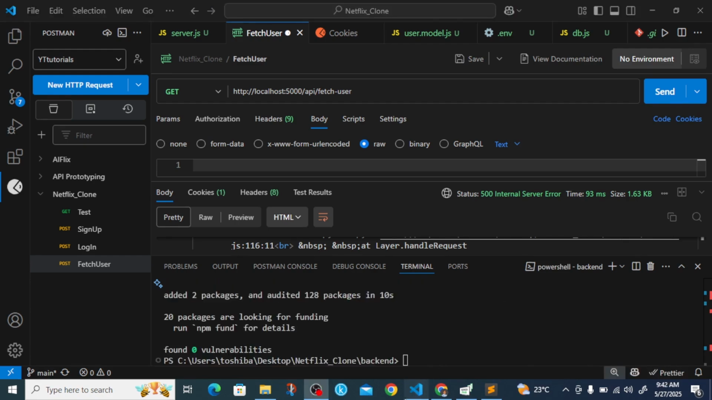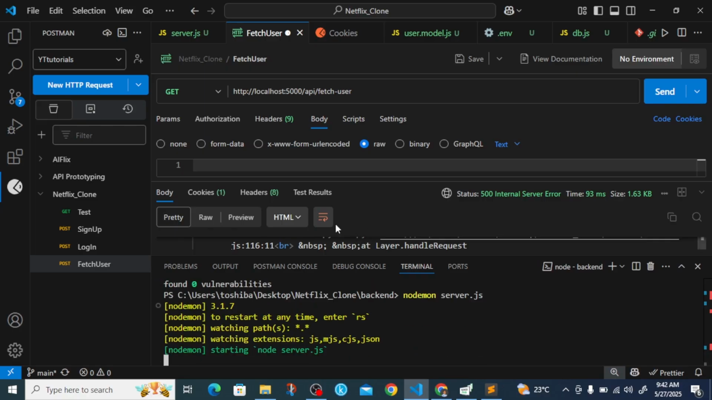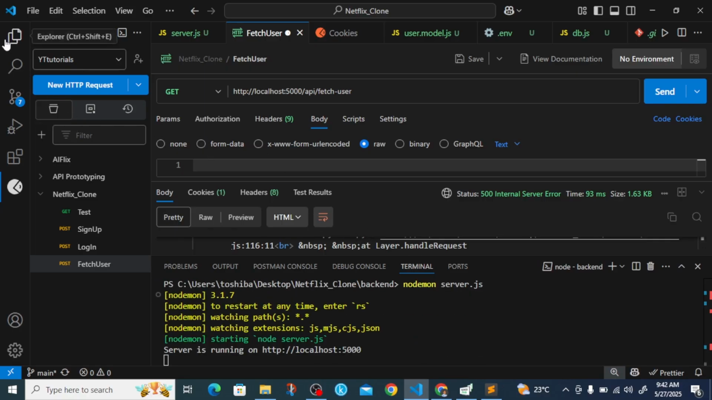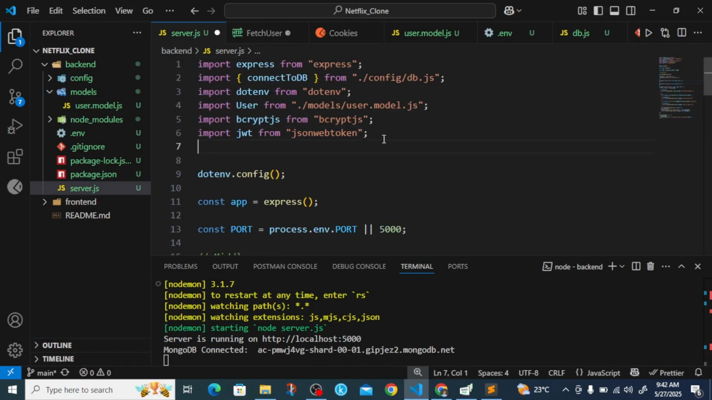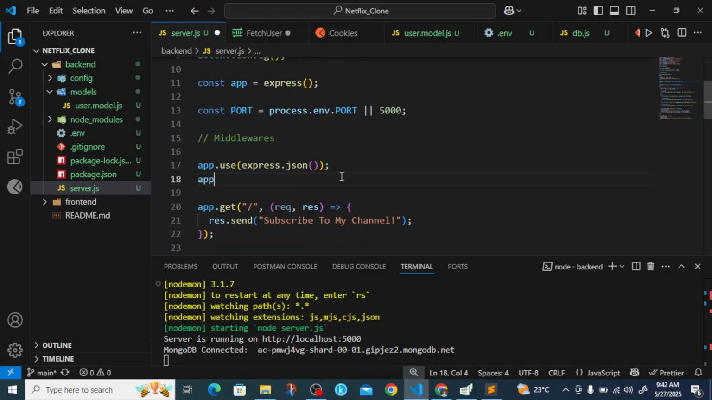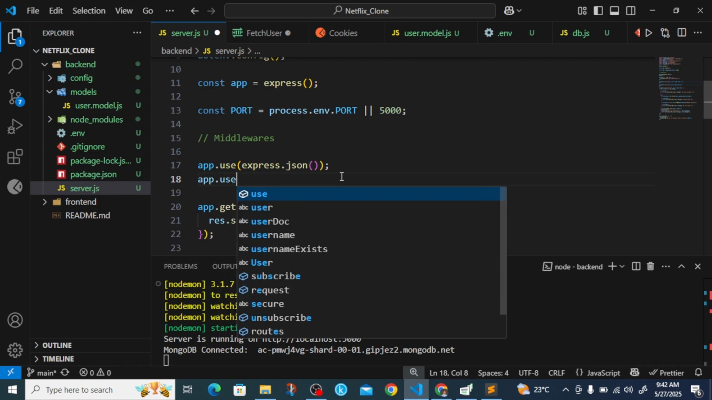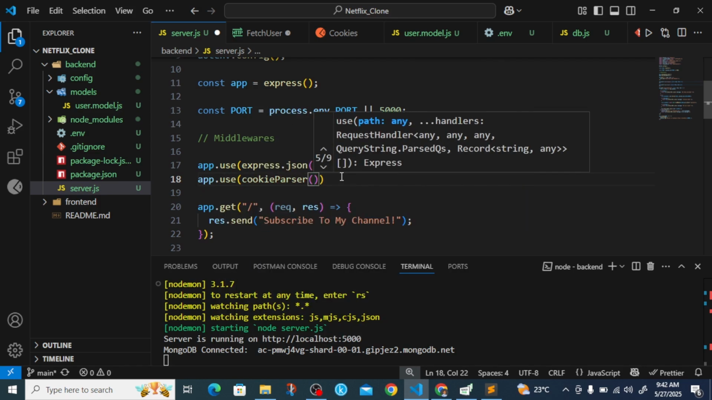After installing this, we can come here and start our server again with nodemon server.js, just like this. And then we'll go back to our server.js code here. At the top, we have to import cookie parser from cookie-parser, and then for this middleware, we are going to add in the cookie parser middleware. So app.use, and then you come here and say cookieParser, just like this.